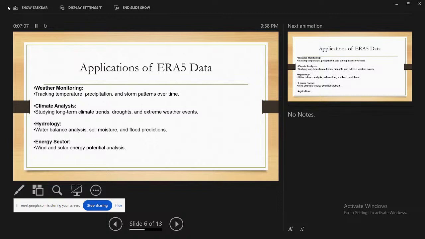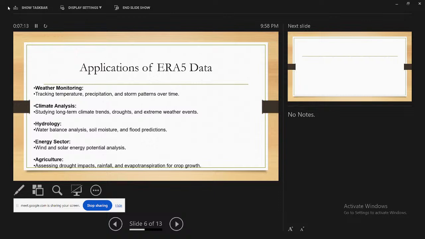We also use this data. So this is the sector I mentioned here. And also agriculture, such as assessing drought impact, rainfall, and evapotranspiration for crop growth. We also monitor these using this data. So these are the applications. Here I mentioned some applications, and I will also send you the slide, so you can read it further and get a better idea.